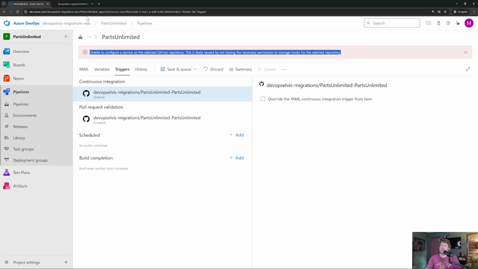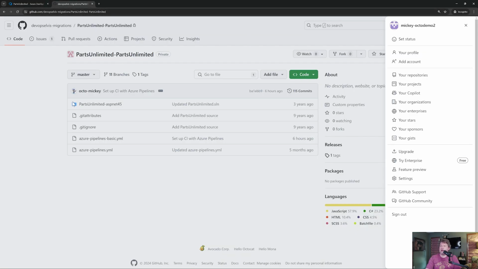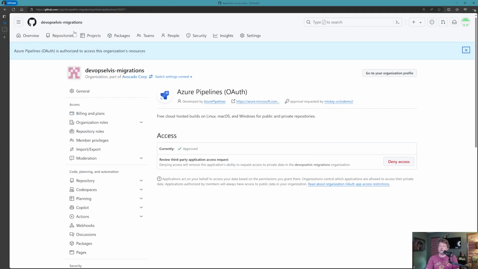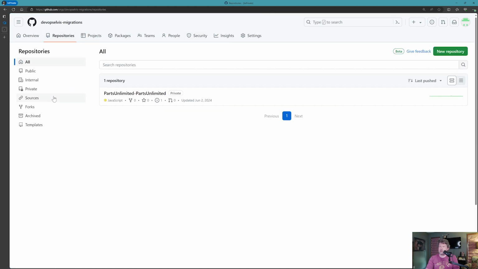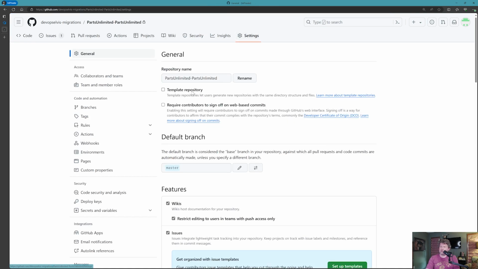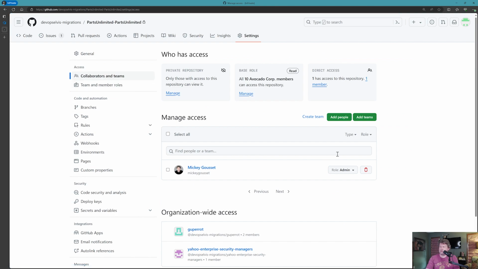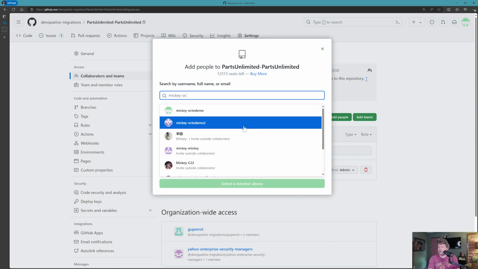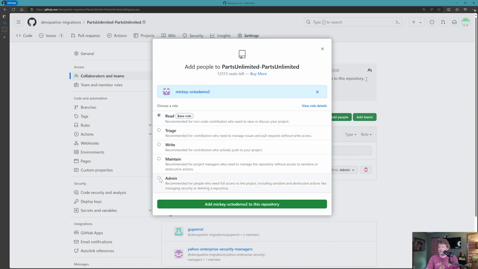However, if you remember, in order to create webhooks, I need to be a repo admin. And I'm not a repository admin right now. So let's fix that problem. Let's come into the repository here, and we'll go to repositories, and let's go into the settings for the repo. And we're going to add Mickey-Octodemo2, and we're going to make me an admin.